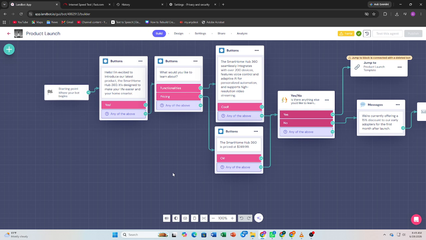Finally, if the problem continues, reconnect any integrations you're using and check if Landbot is experiencing a temporary service outage before trying again. And that's it. You've successfully learned how to fix Landbot not working issues. Your chatbot should now load properly and work as expected.